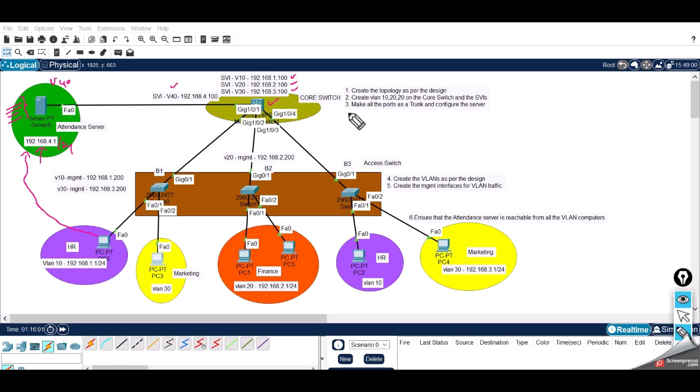Now I have configured these things and made the ports trunks. This is very important. All of 1/0/1, 1/0/2, 1/0/3 and 4 we have made trunks. Here in building 1, this interface also needs to be a trunk, and here also, and this one also. Here I have VLAN 20 for finance, so in this switch I need to create VLAN 20 and put fast ethernet 1 and fast ethernet 2 in VLAN 20. Here fast ethernet 1 should be from VLAN 10, and fast ethernet 2 should be from VLAN 30.